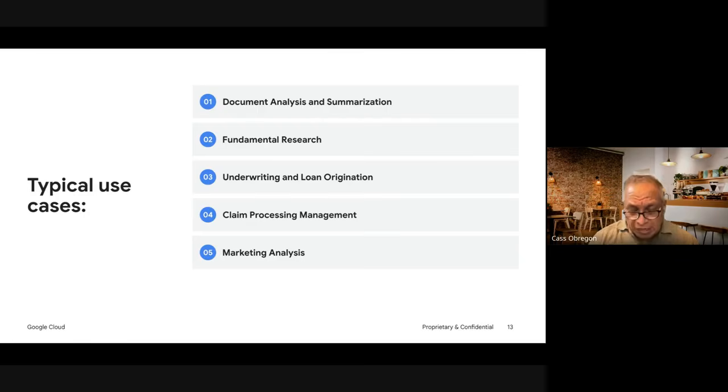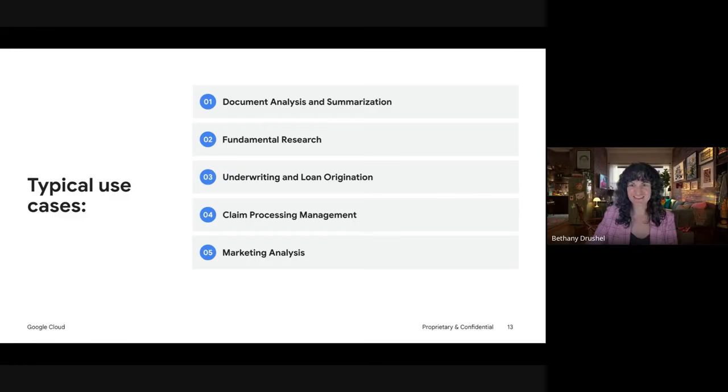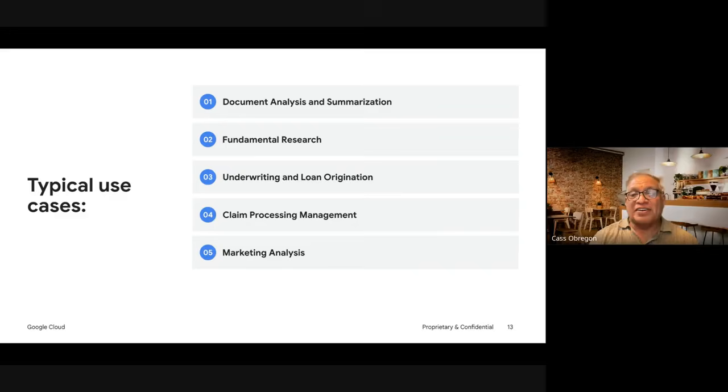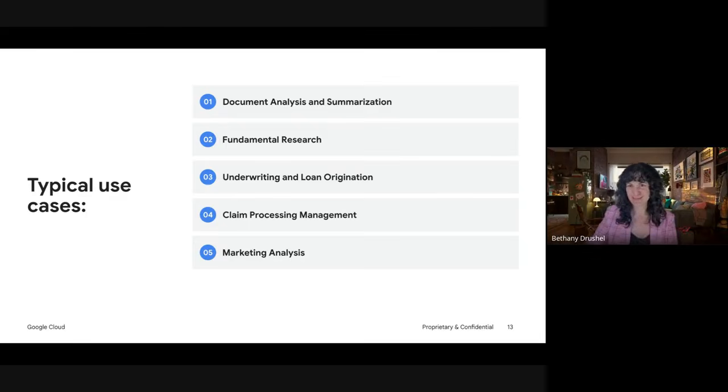So typically, because it sounds like our data is our data, and Google does not own our data. Correct. Absolutely. Correct. Thank you.